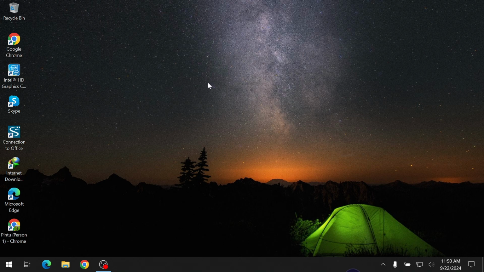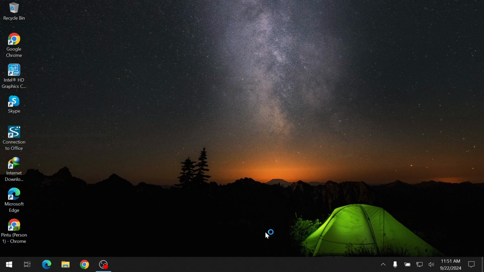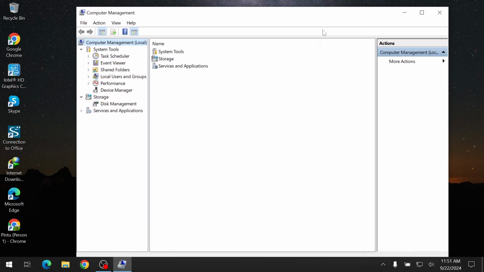First of all, you have to click on the start menu. As you can see, the start menu. Right click on that and then click on Computer Management. It will open the Computer Management tab in front of us. Okay, as you can see, Computer Management. Once you can see this tab, we are going to click on Local Users and Groups.